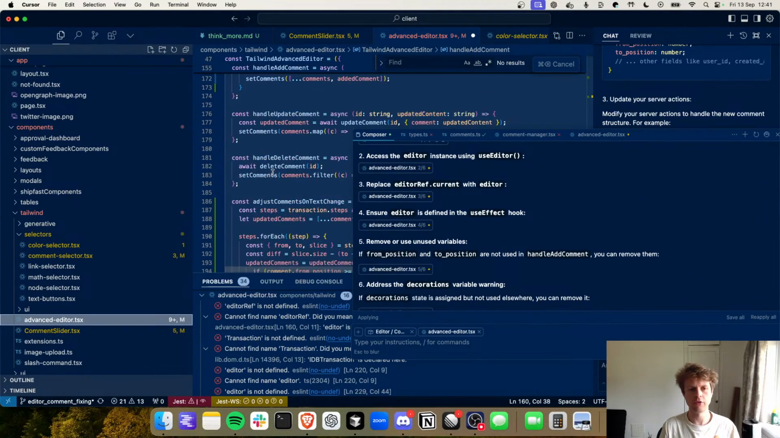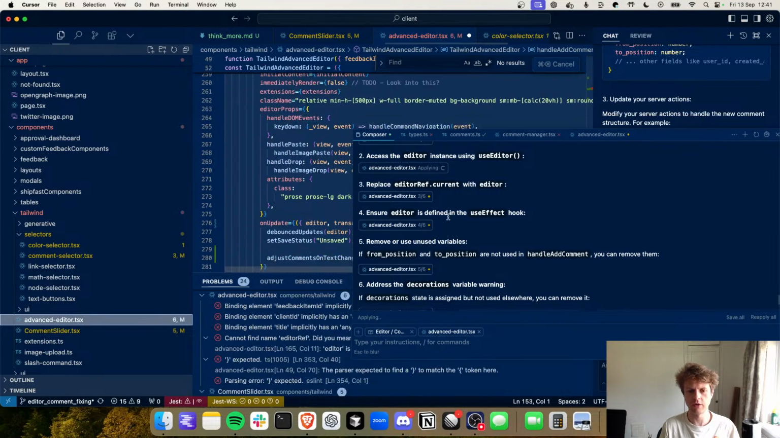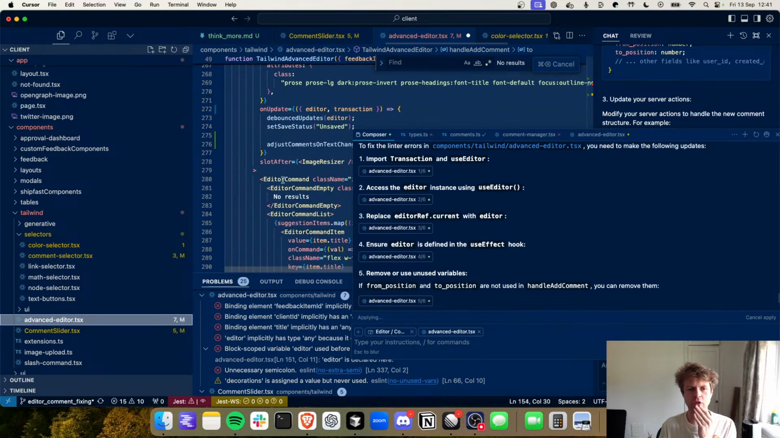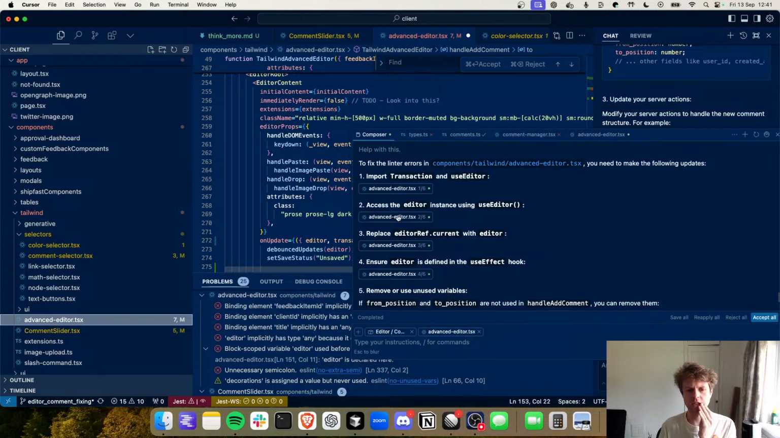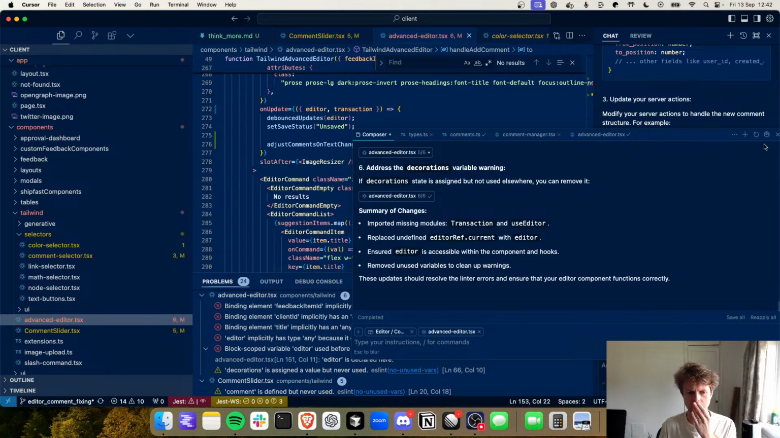Okay, cool. So if it's given a couple of files, it seems to know roughly what it needs to do, which is quite nice. Missing imports on transaction, replace undefined. Right, okay, so if it's given the TypeScript errors, it looks like it knows roughly what it needs to do. Right, let's accept that and see where we're at.